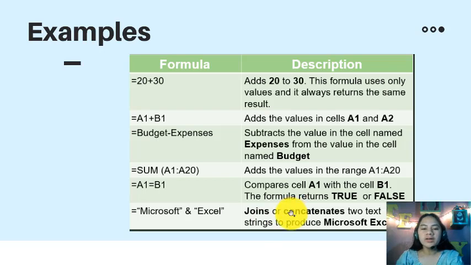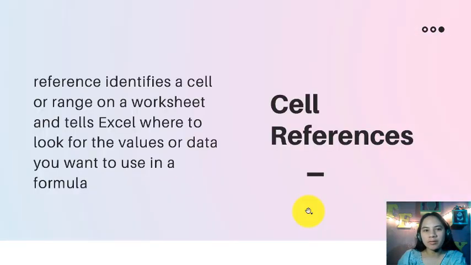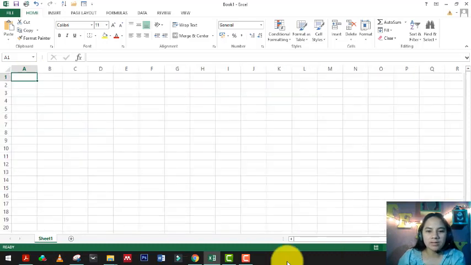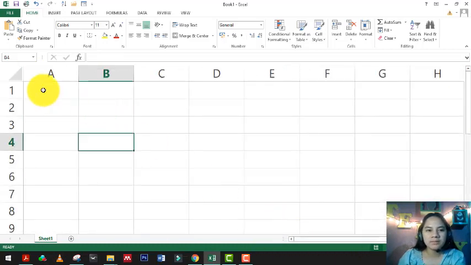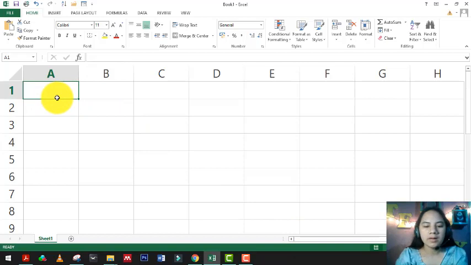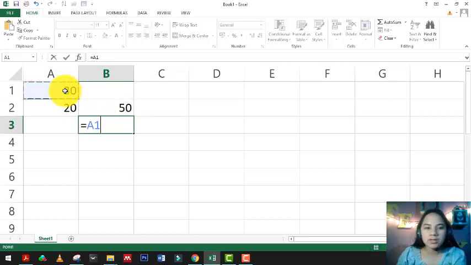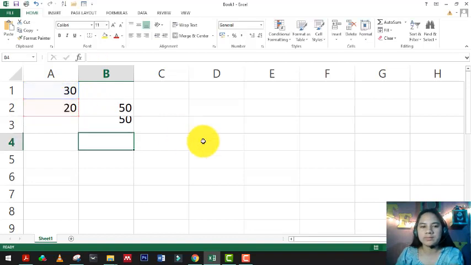Okay, you can also concatenate like in our example before. If we are going to have an Excel now, taking a look at this example here. Let's say any values, say 30, 20. Now you can have the formula like this, equal to 30 plus 20, using the values themselves. But it would be better if you use this cell plus that cell.